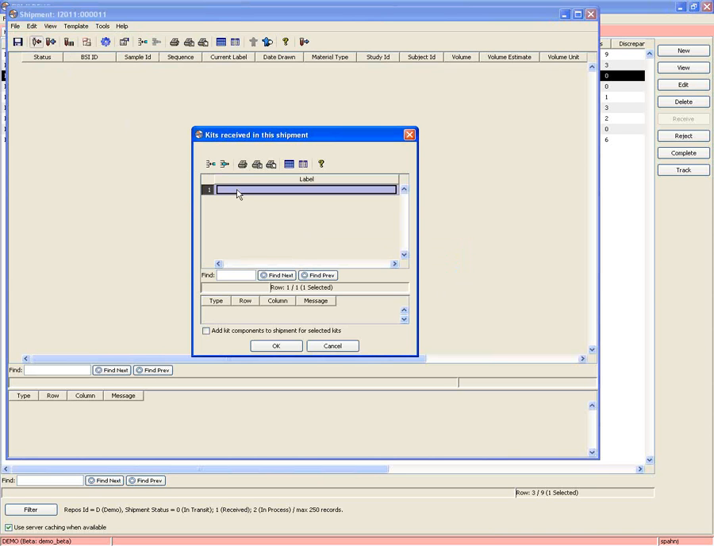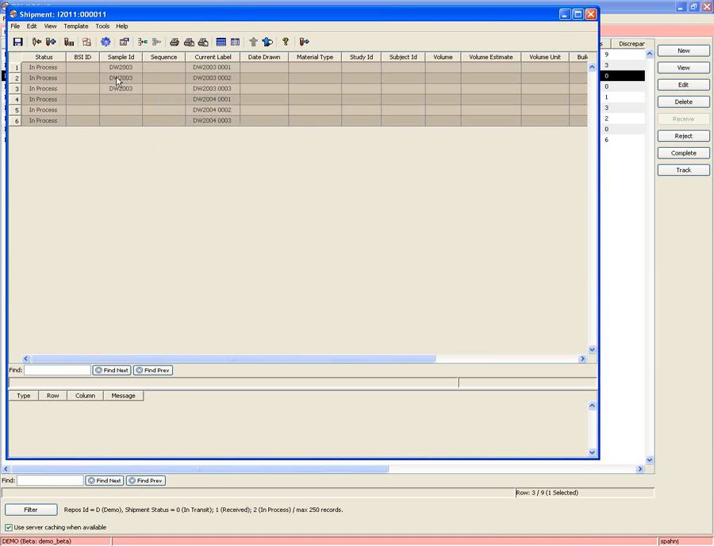I would scan in or type in the kit label. So I can do multiple kits at once. It doesn't like that label. And then if I wanted to populate the kit with the components that I specified, remember when I set up my template, I specified what was coming back. I can click this Add Kit Components to Shipment for selected kits. And if I say OK, all the components and the data that I added for the components are added back into my shipment batch. And then I can go ahead and scan an inventory and add data for my shipment batch like I normally do.